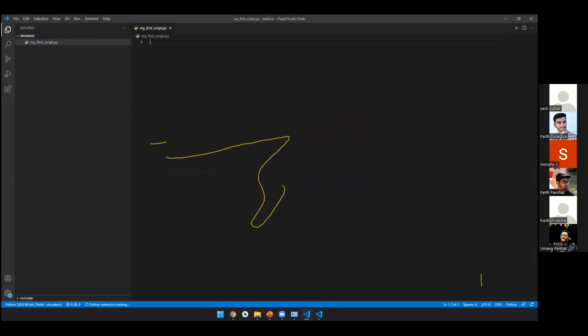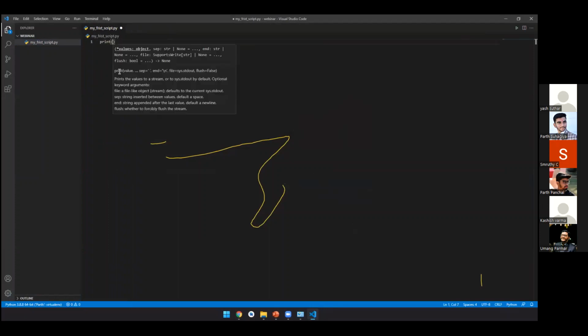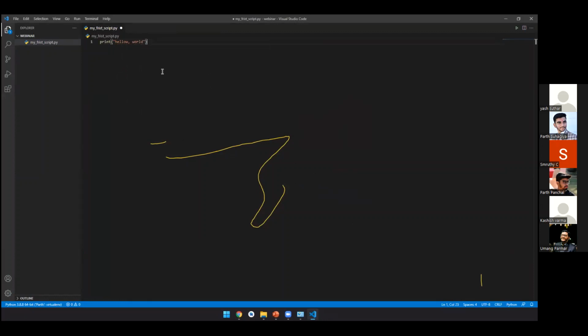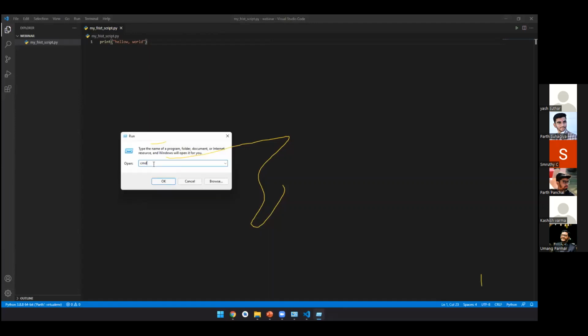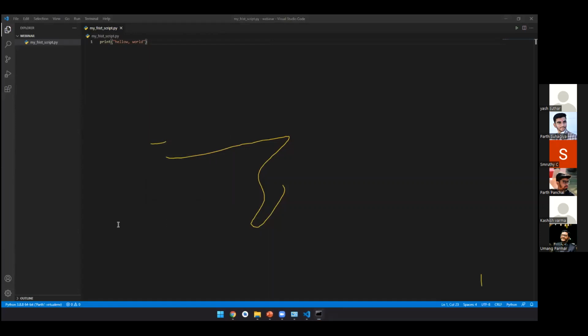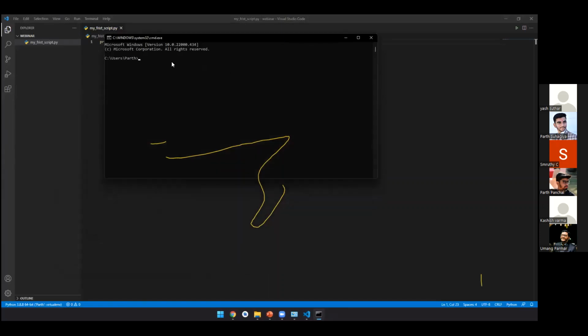So now let's type something. Print hello world. Okay, so just save the script. Now open the CMD again from Windows plus R, and you will see a pop-up like this. Just type the CMD command and hit OK. So you will get a CMD window.